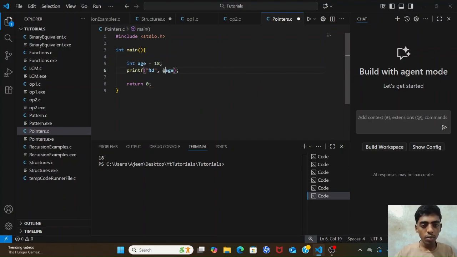What if I use an ampersand over here? First, you need to understand why we are using the ampersand. Ampersand is used to specify the memory address, that is, in memory at which location the variable is present. To print the memory address, we need to use %p over there. So let's try. In memory, it's in this location.